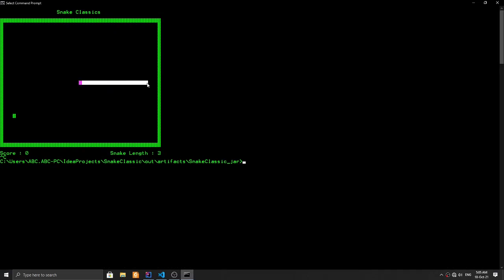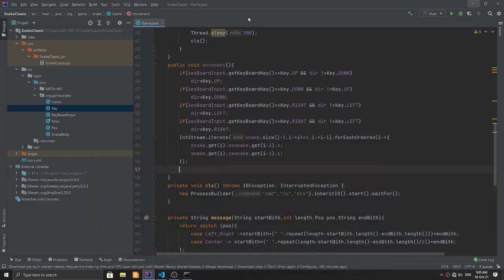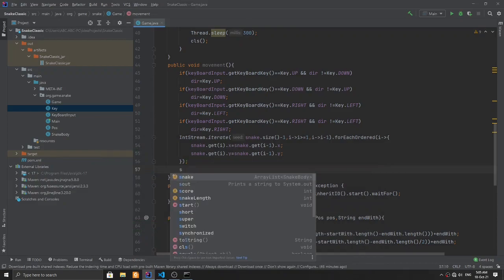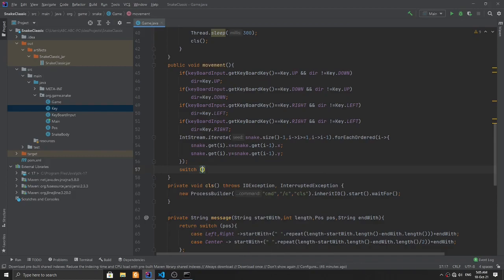So what we want here is that if the snake moves to the end of the box, it should just come out the other way, and if it goes up, it should come out the other way. So we're going to be passing the switch direction, which is the dir.